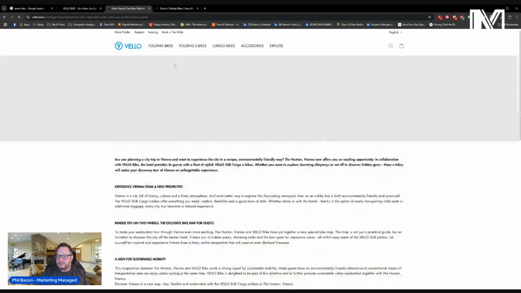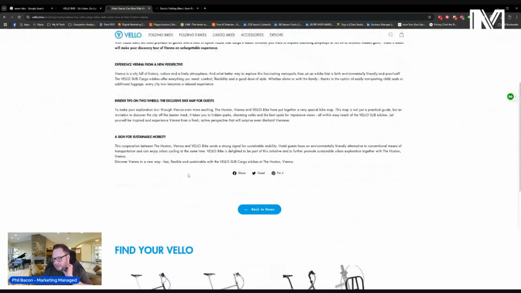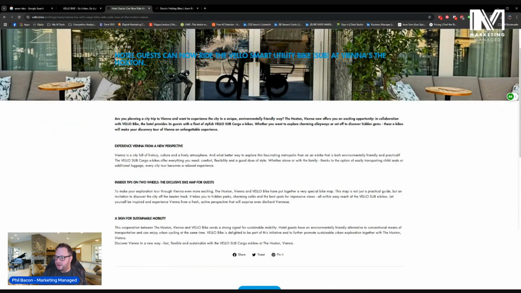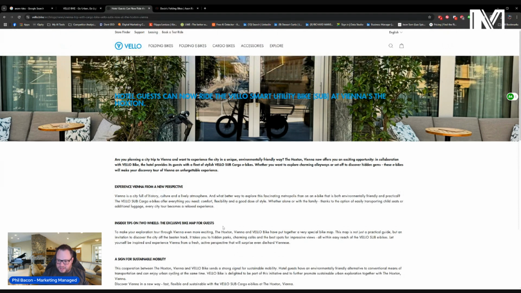We go into a piece, we can see what it looks like. It's quite simple. It's not overcomplicated, but it's telling a little bit of a story. It's got the right frame. It's got the right phrases in it to be found for things. So let's say that somebody's looking for cargo e-bikes in Vienna. You're going to find that's going to come up somewhere, or e-bikes in Vienna. They're going to be found somewhere in amongst all of that.